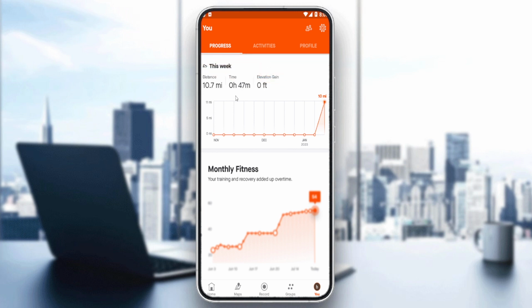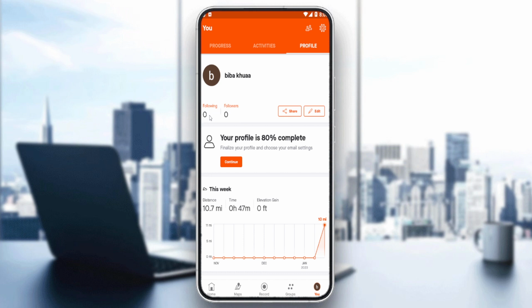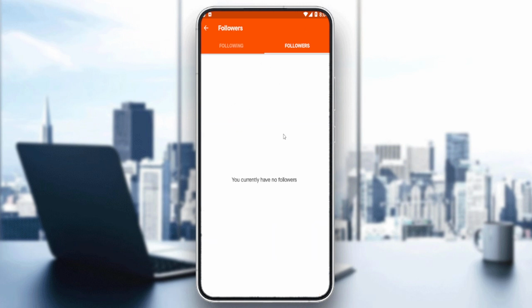But of course, you will have to go to your profile, and here you'll find the followings and the followers. So of course, you want to remove some followers. Just click on this followers option, and for me this will appear: you currently have no followers. But for you, you'll have here the list of followers that you have.